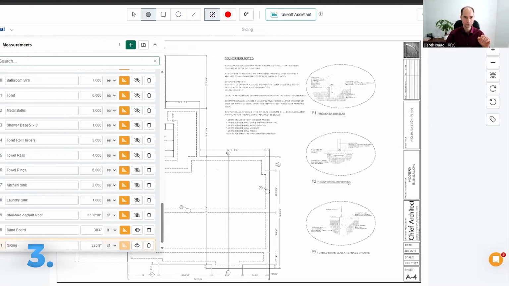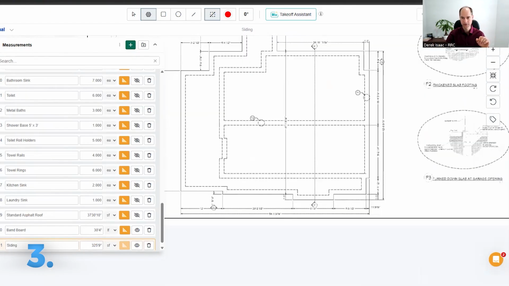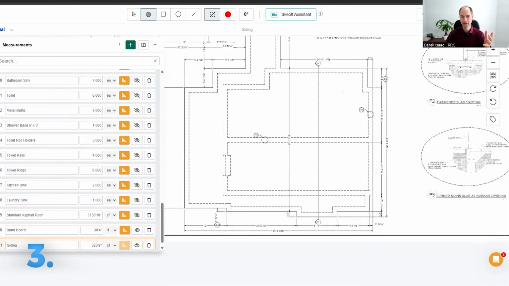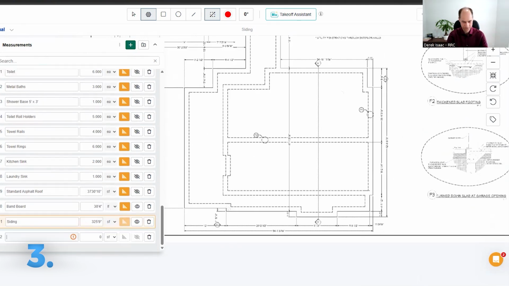Something like a volume, we'll go over to the foundation plan here. So it looks like we've got a footing, but let's say we needed some piles for this just to make things a little easier. And so we'll add another measurement here, concrete piles.